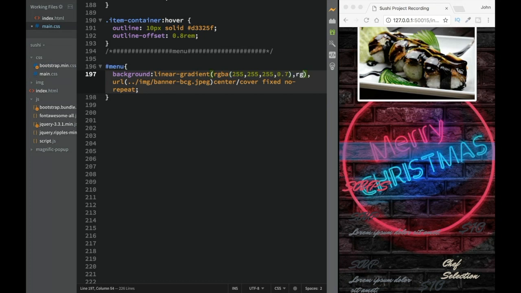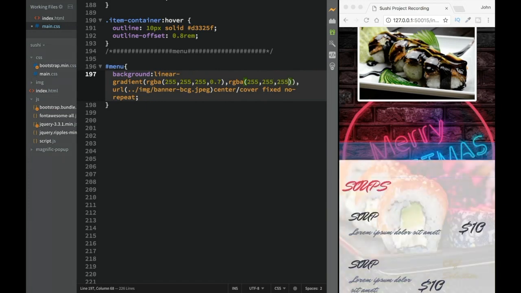And then we're going to have another RGBA, and this is going to be another one of those 255, 255, comma 255 over here. And then we're going to have again 0.7. So this is what we have so far. We have the image, and over here we have the white overlay.